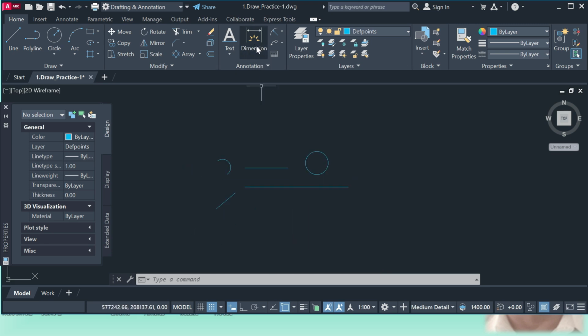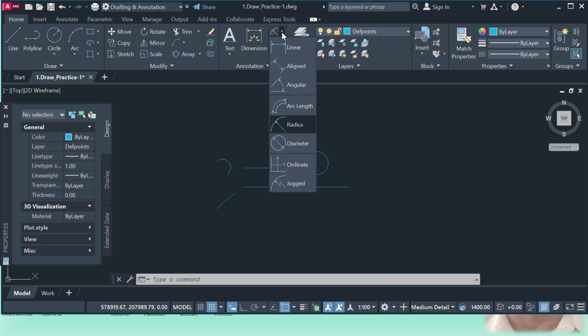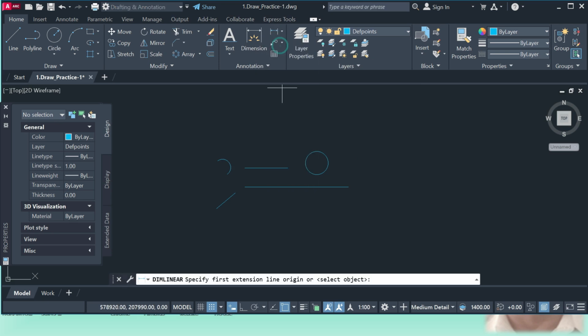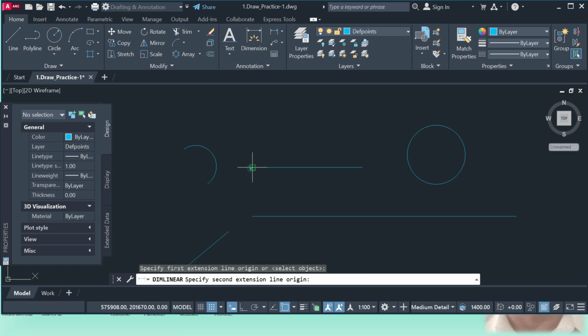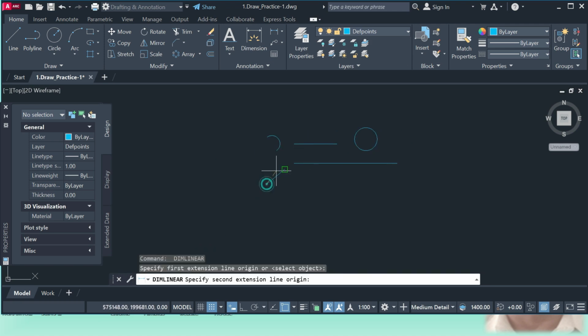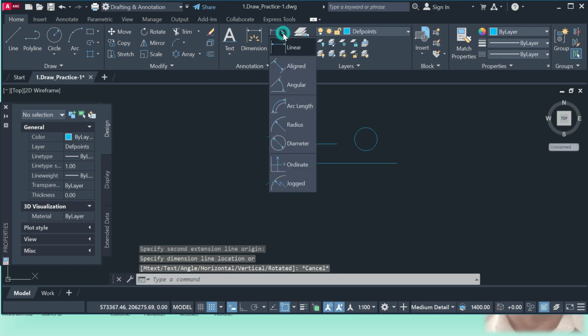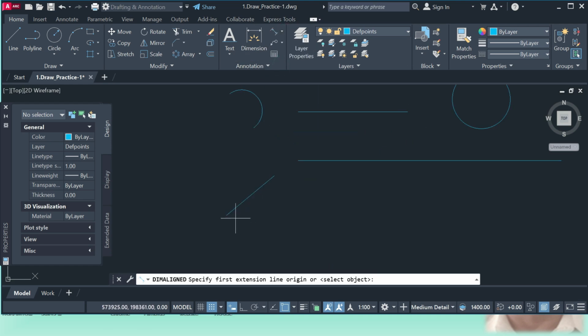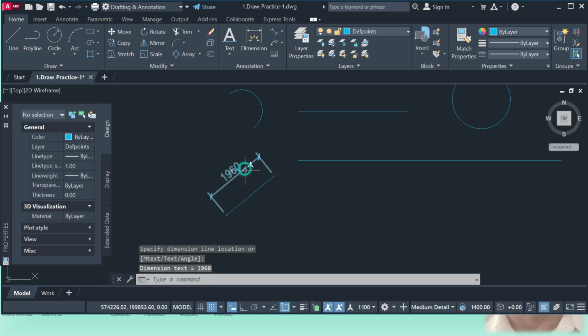Okay, in the dimension panel, you see so many styles. If the line is straight, we can measure. If we come here like that, we can't measure the aligned line. Yes, we can measure only straight. If I select this Aligned here, then I can measure the aligned line. You see, now we can measure the aligned line.